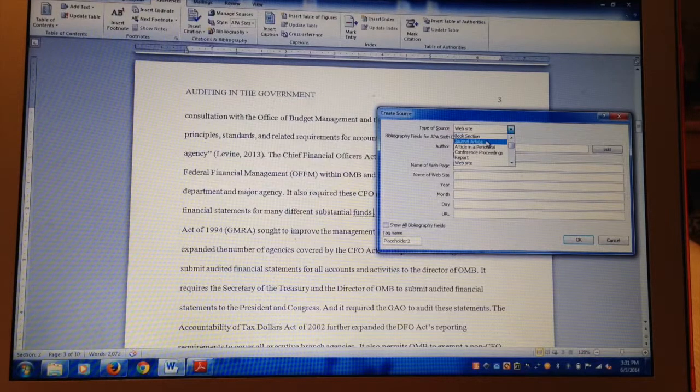You have sections of books, journal articles, articles and periodicals, conference proceedings, reports, websites, documents from websites, which is oftentimes one that gets used a lot as well, any other electronic source, art, sound recordings, performances, films, interviews, patents, cases, other miscellaneous things. So the very first thing you need to do is to choose which of these best relates to what you are wanting to cite.